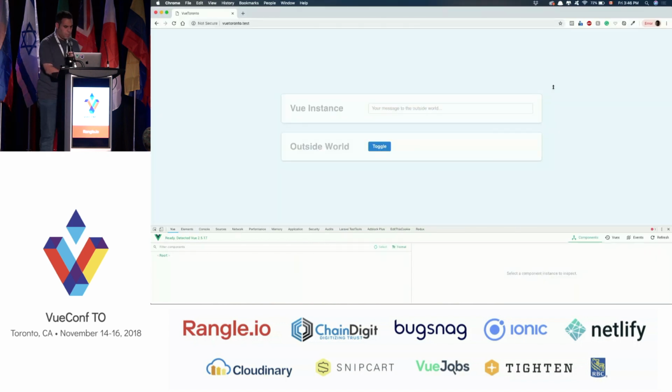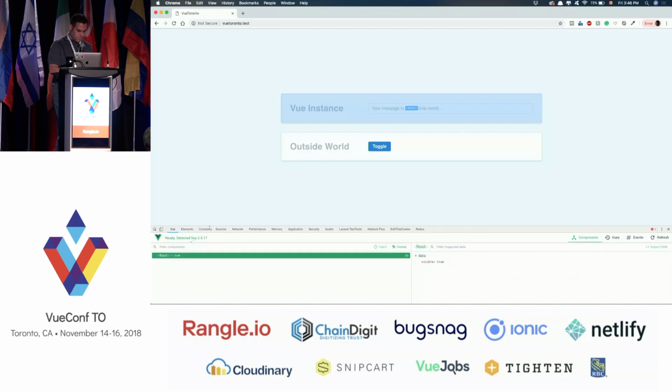So here's an example. We have two things here, actually two kinds of cards. One is a Vue instance, and the other one I call the outside world. If you look at the Vue dev tools, we see that this is our Vue instance, and this one doesn't have anything to do with Vue. The ultimate goal is that when we click on this toggle button, we can make this card invisible by changing this attribute, visible, to true. And when we're typing something here, we can see it in the outside world card.